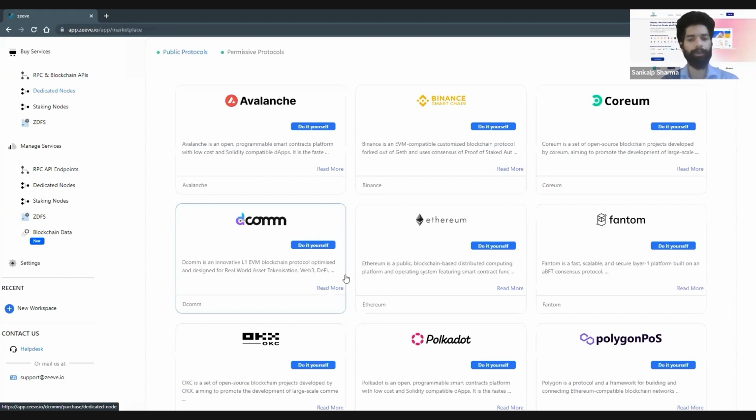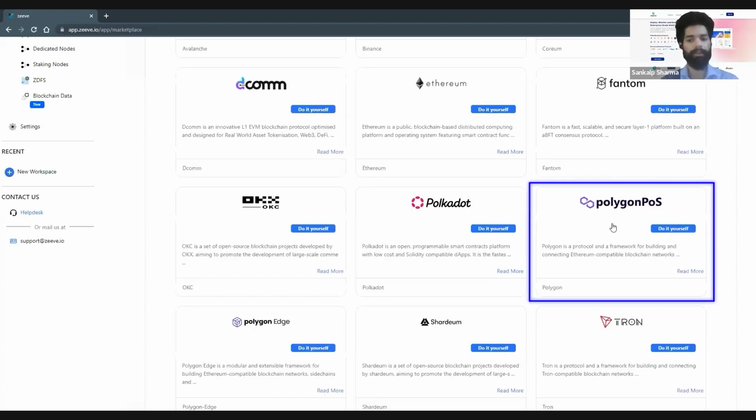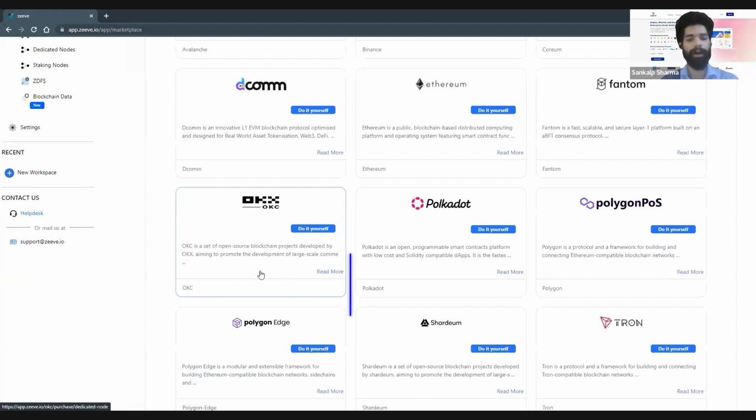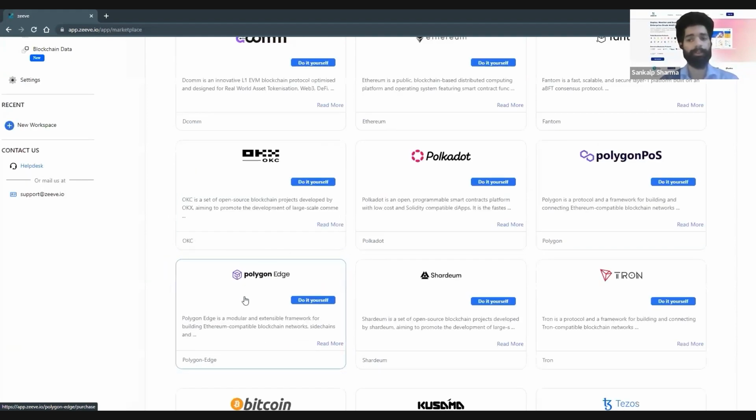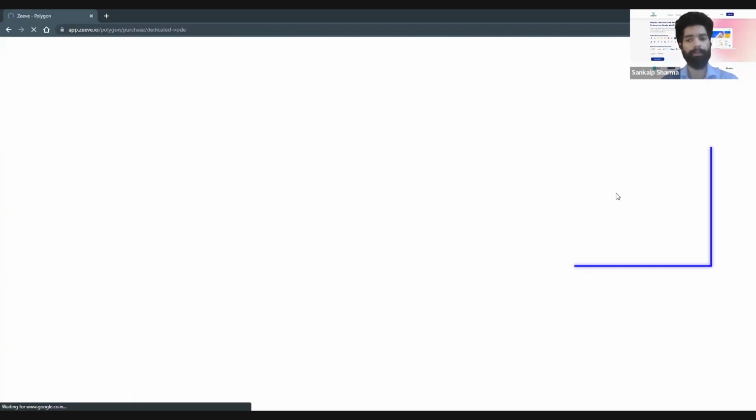and I can see the list of all protocols that Zeeve supports. Here I can select Polygon POS. We also have Polygon Edge as a protocol, which is for the purpose of establishing your own network. We won't be going into the depth of this as we've already covered it in one of the previous videos. So we'll just go with the Polygon POS public network.